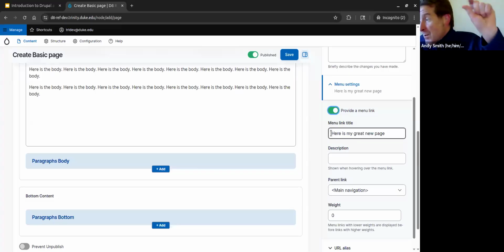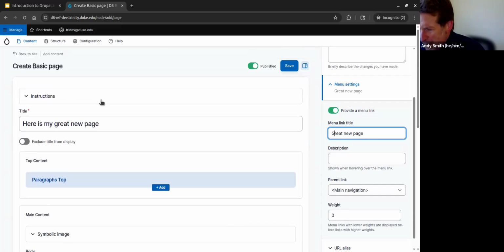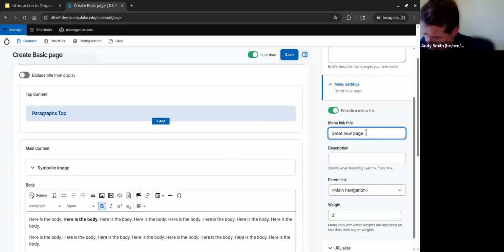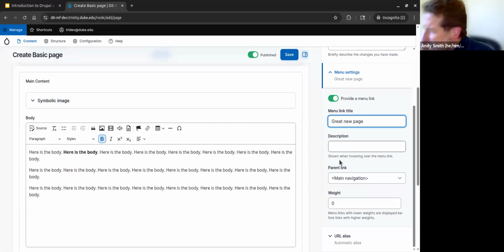You can see here the menu link title. That's what the viewer will see as the link, the text that they're going to click on to get to this page. I can shorten this at this point if I wish to. So I can say great new page instead of here's my great new page without affecting my page title. Sometimes it's desirable to have a shorter link text for the menu. I can add a description if I want to. That's not required. But when you mouse over it, it will show, and I think screen readers will also read that, to tell the user a little bit something about what they're going to get when they go there.